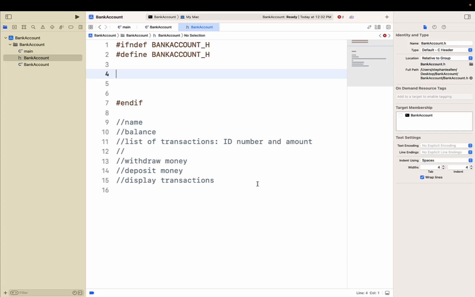So now we're ready to define our bank account class, so what each object will look like. And we will do this using a header file and then the code file. So we are going to separate the definition and the implementation.